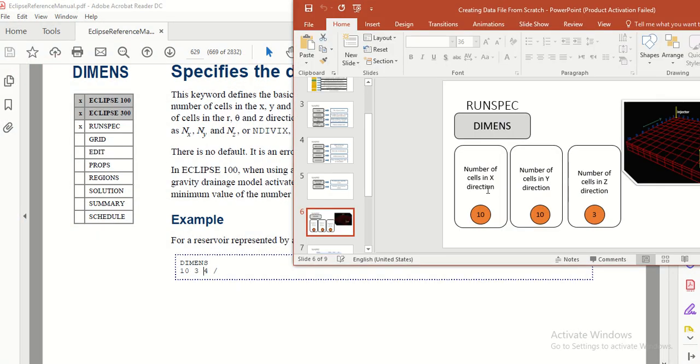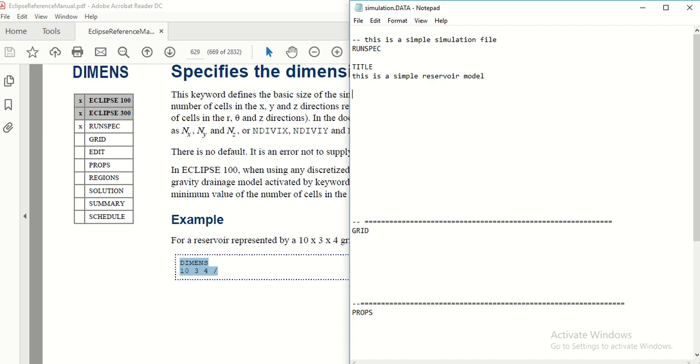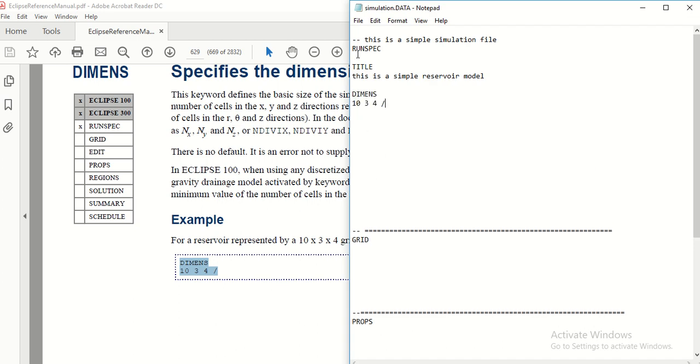The first number shows the number of cells in the x direction, the second one in the y direction, and the third one in the z direction. So just copy this, and don't forget to copy the slash as well, and come here and paste it in the RUNSPEC section. So in the RUNSPEC section, we have dimensions, and right now the default value says that we are going to have 10 in the x direction, 3 in the y direction, and 4 cells in the z direction.